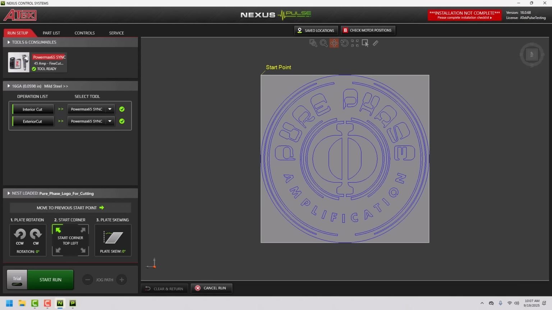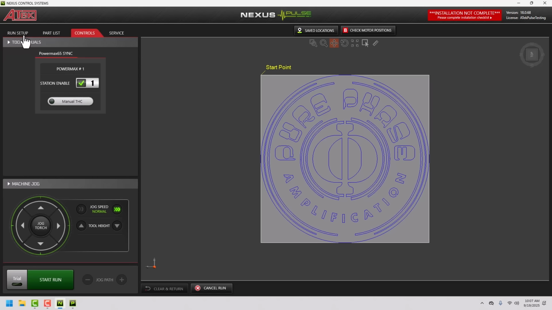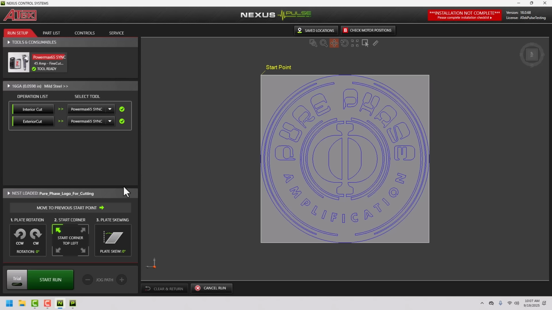So here we are in our machine system software, and our part's been sent over from Plate Solutions. And here we can rotate our part, choose a start corner to cut from, or skew our plate if we need to. And we can also look at our tool parameters. And so we have our plate up on our machine, and we've driven the sight laser down to the starting corner that we chose. Now we just need to click the button that says Start Run.